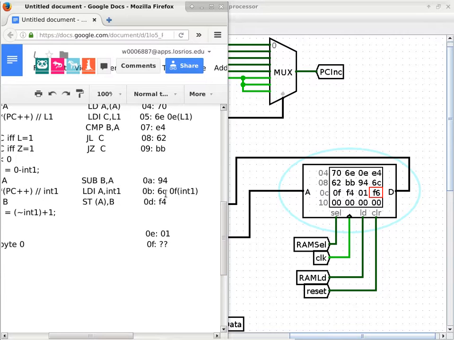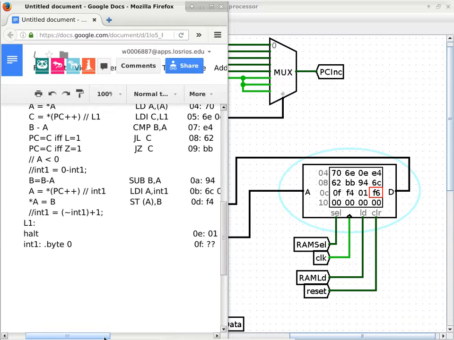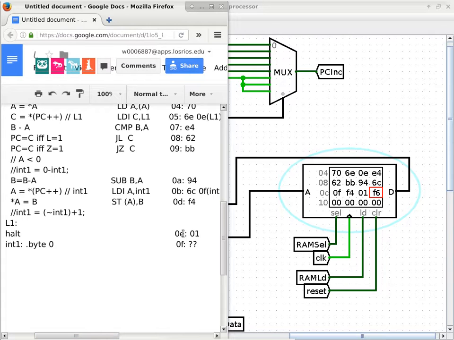It's supposed to be 6C because we are loading int1 into A, and then we're supposed to do a store, but we didn't get that far. We did not get that far at all. Maybe the .byte 0 is actually 0E instead of 0F. If you look at the one at the bottom. You mean this one? No, the one under it. This one? Yeah. This is the value of the variable that we are trying to find the absolute value of. So it should never become an opcode.